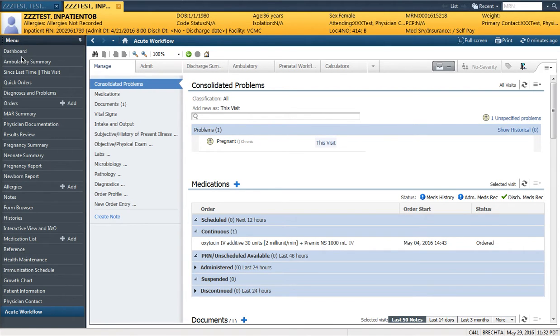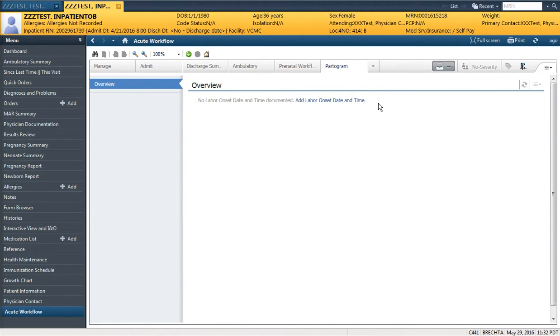This will be in a different place depending on your position, but you can go ahead and click on the acute workflow. The first time you bring it up, it will probably be under this little drop-down arrow. And so here you can see the partogram. So I'm going to go ahead and bring up the partogram.